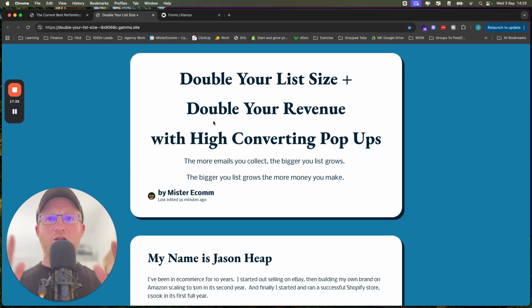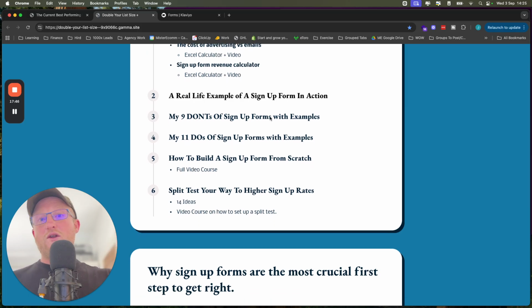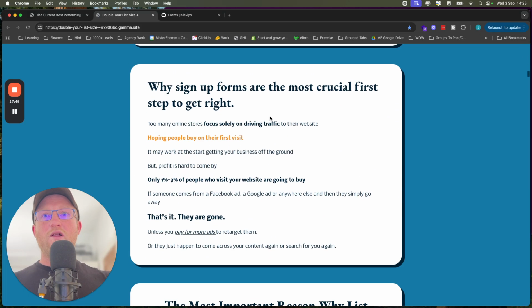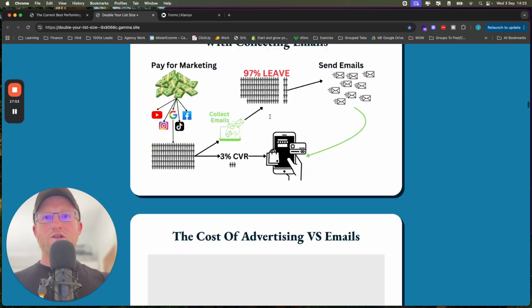Collecting emails for your e-commerce store is a huge priority. So what this document is all about is how to do it well, what to avoid, and why it's important. There's a lot of things on here.